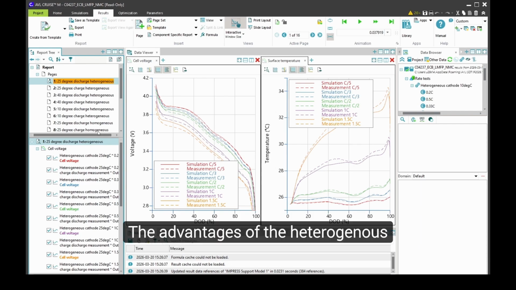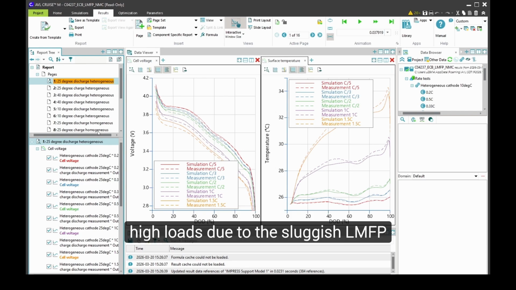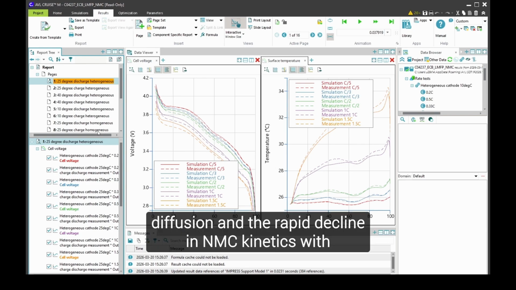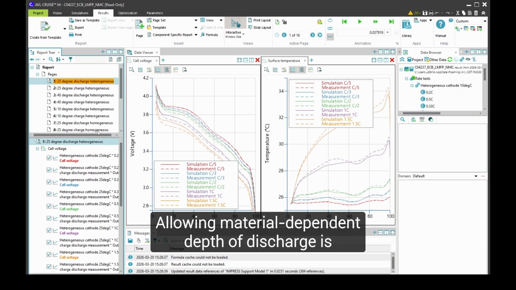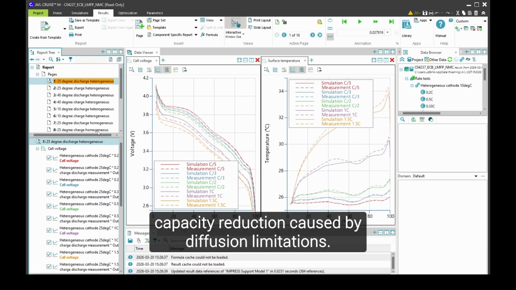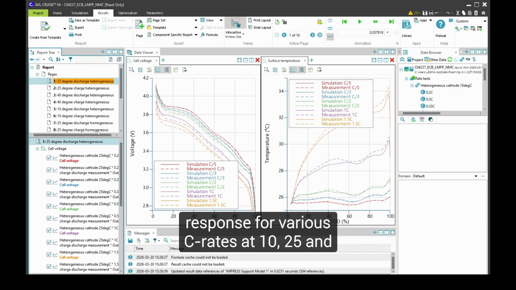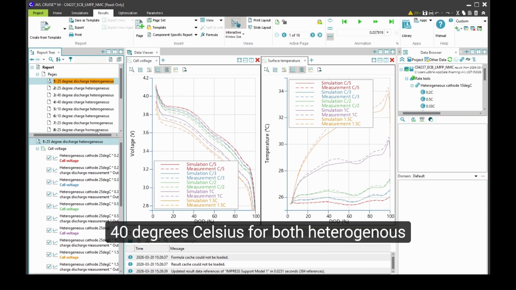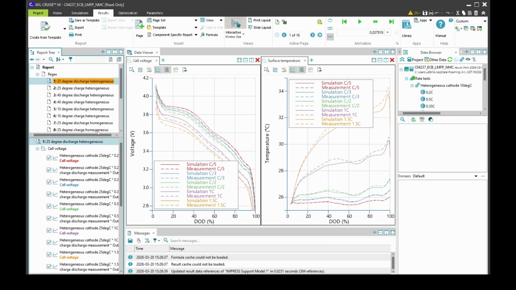The advantages of the heterogeneous approach become apparent at low temperature and/or high loads due to the sluggish LMFP diffusion and the rapid decline in NMC kinetics with decreasing temperature. Allowing material-dependent depth of discharge is essential for understanding temperature-dependent capacity reduction caused by diffusion limitations. The result pages show voltage and temperature response for various C rates at 10, 25, and 40 degrees Celsius for both heterogeneous and homogeneous electrode models and compare them to measurements.